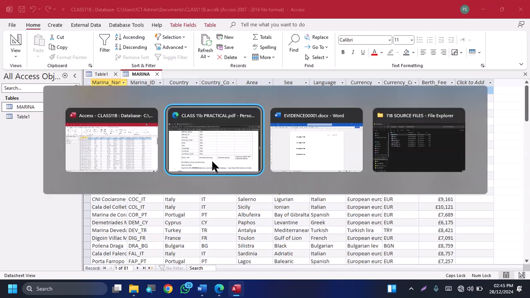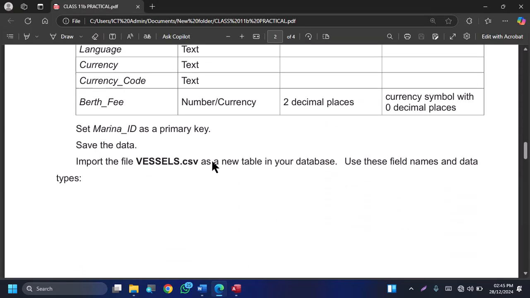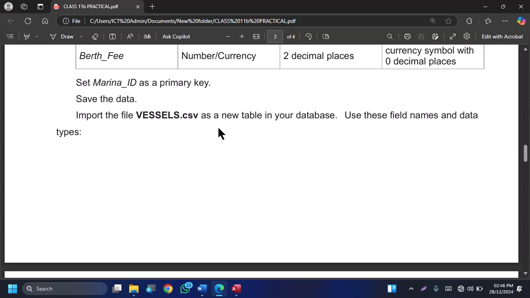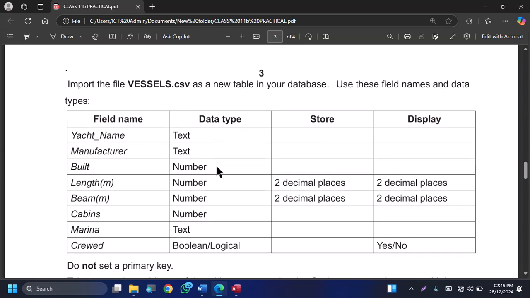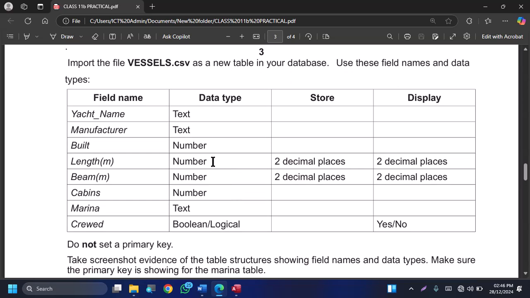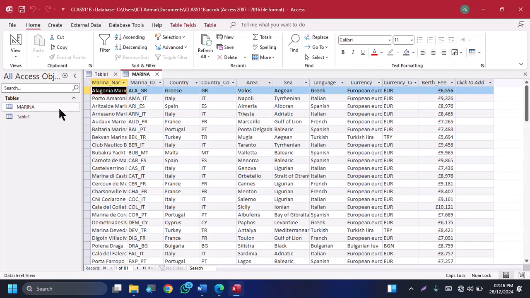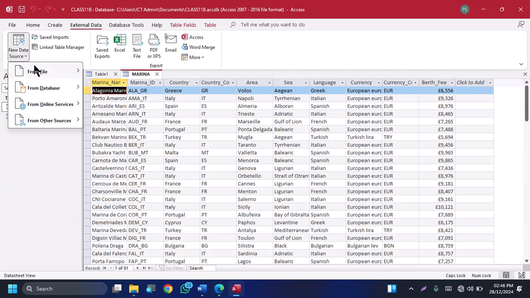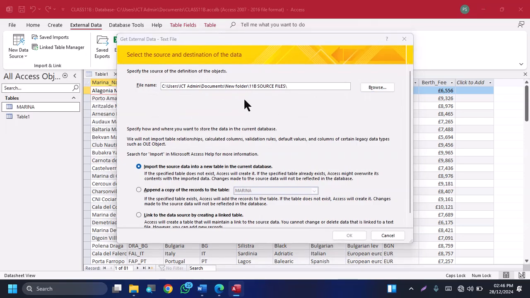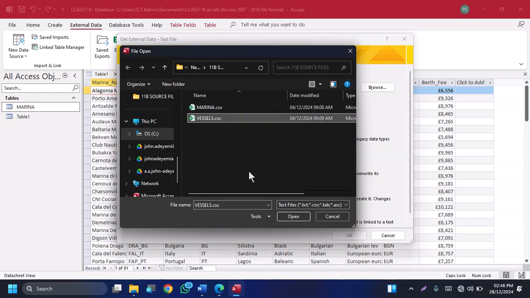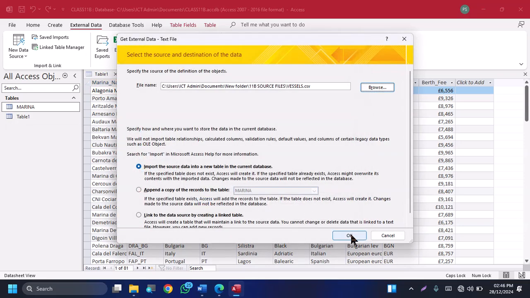Okay, now let's move on to the question and continue. Now it says import the vessels CSV as a new table in your database. Use the field names and data types set below. So we have this vessels. Alright, now let's do the same thing we did for this. We can import, so let's use the other method which I told you. Go to external data, from file, then we go to text file. Let's browse to where the vessels table is stored on the system. Vessels, then we click open.